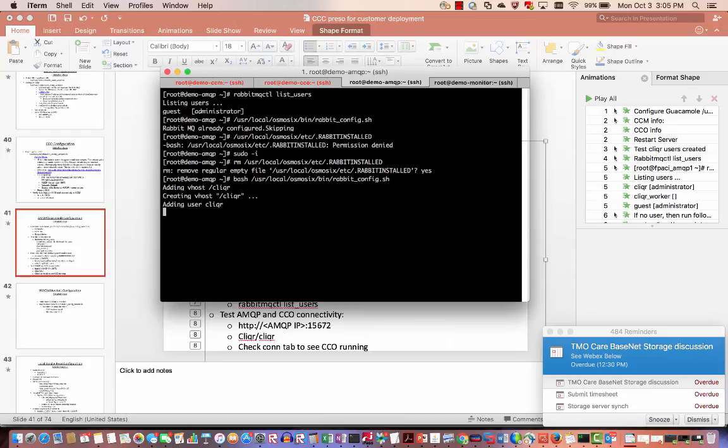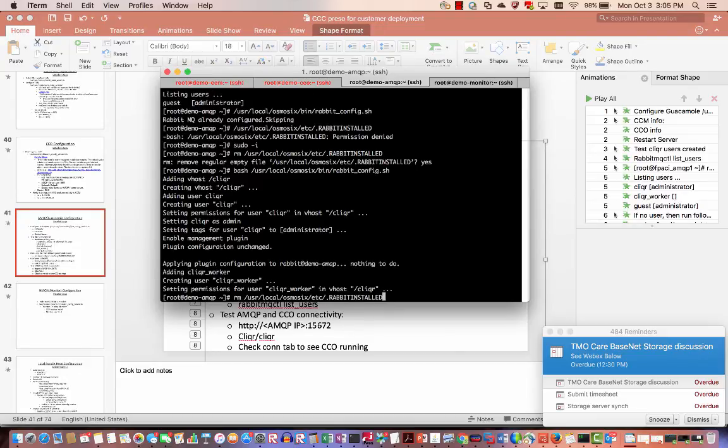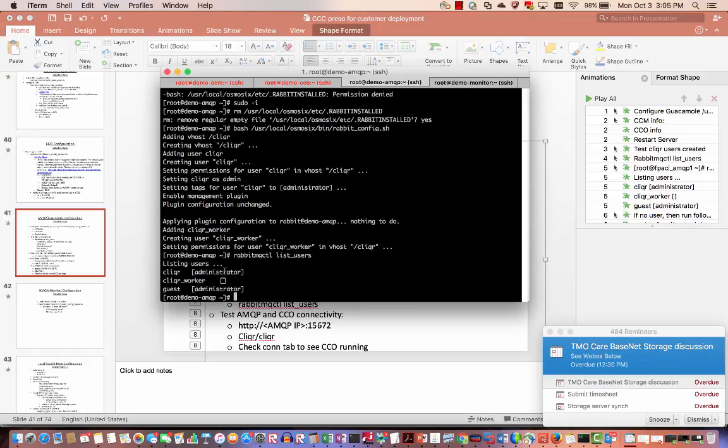Okay, now configuring the rabbit. Okay, it's done. So both Guacamole and RabbitMQ are ready now. Now we'll have to test if they're talking to each other.